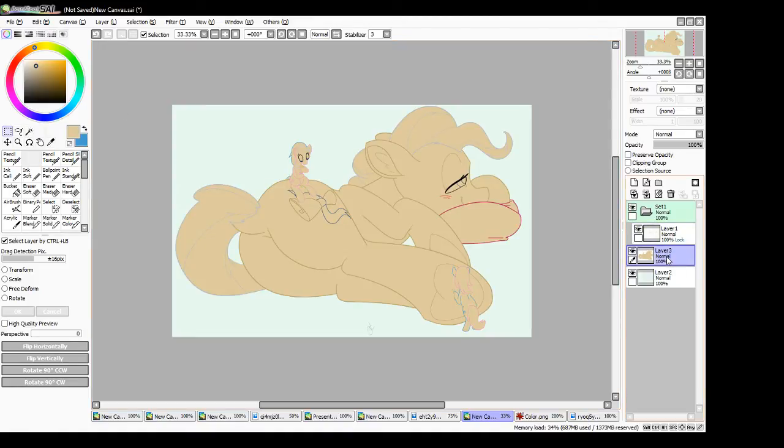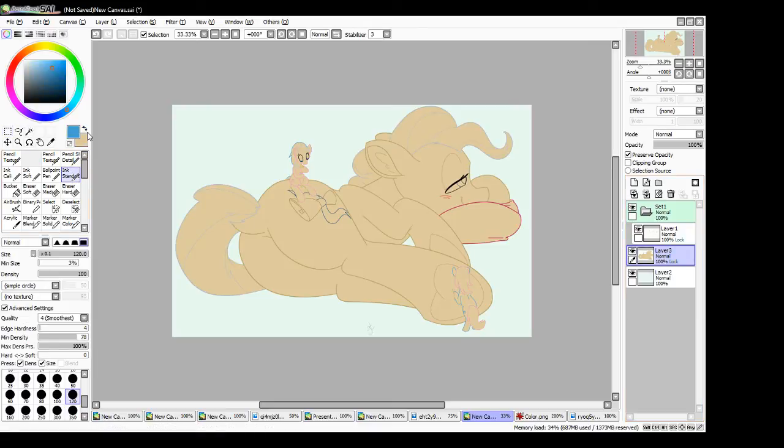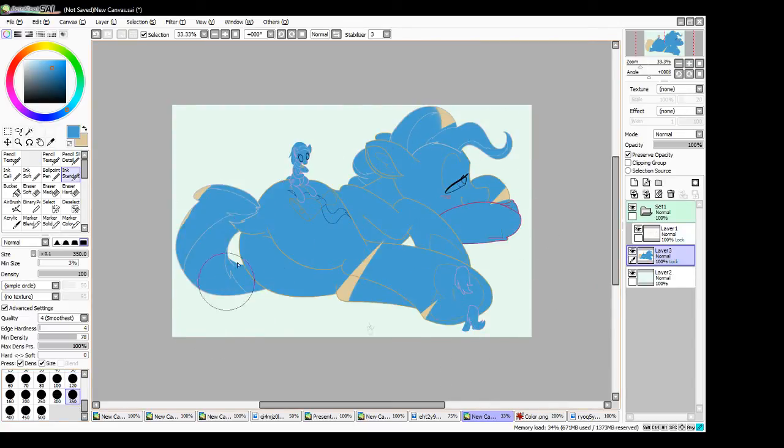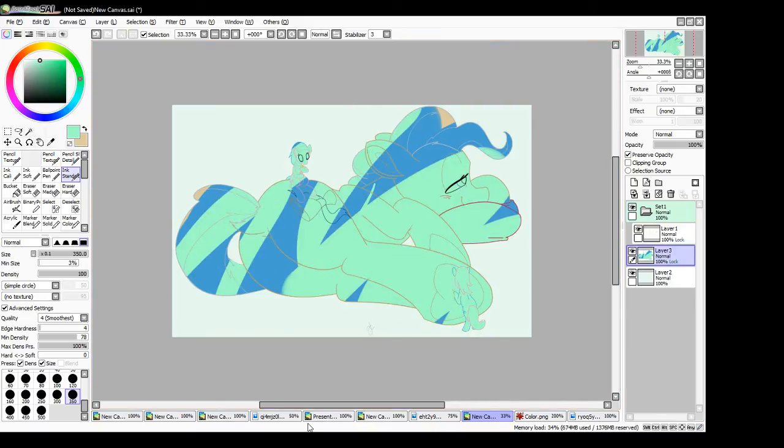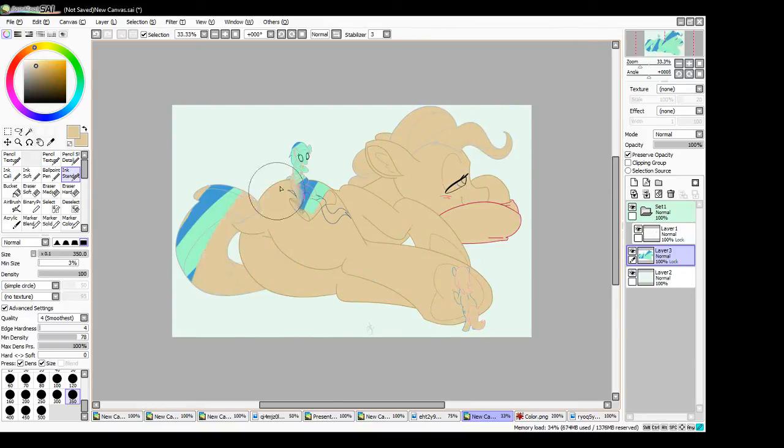So what I do next is I take this layer and I preserve opacity. And just like what we did with the lines, that means that everything that has a color on this layer is going to always have a color, and everything that is transparent is going to stay transparent. So if I wanted to go nuts and just color blue stuff, the only stuff that's actually being colored is the stuff that was already colored. But we want brown, so we're going to stay brown.